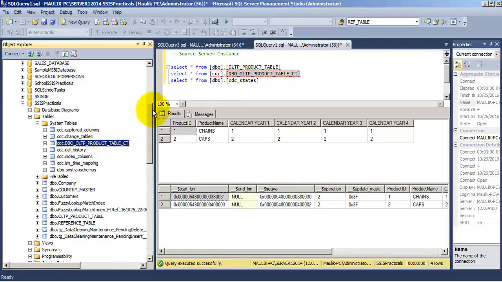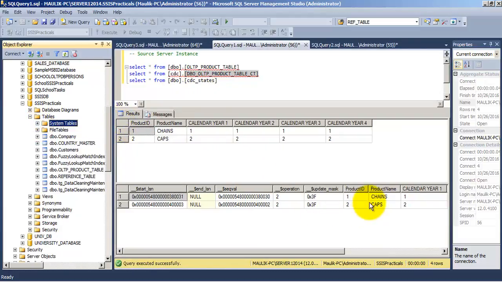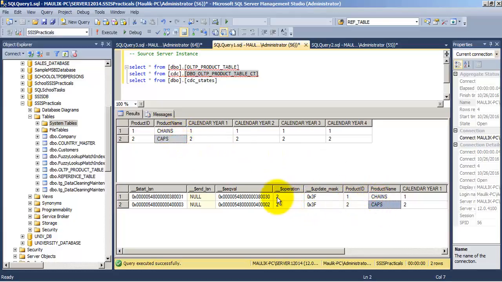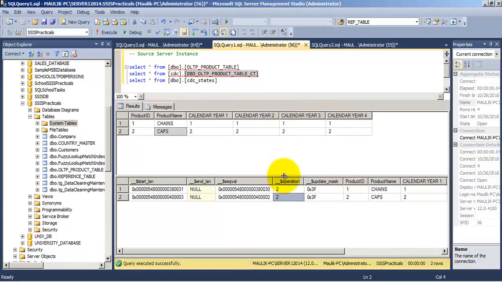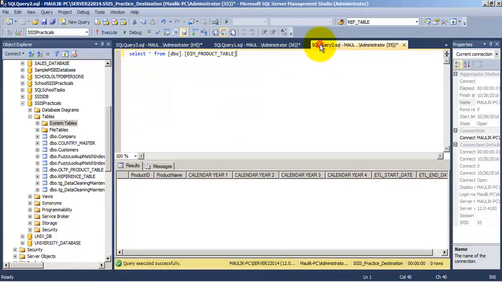So for the CT table also there are two new rows, one for change and another for capture. Now the type of rows is indicating two, which means they are insertions. One is for deletion, two is for insertions, 3 and 4 are for recording the changes, the updates. 3 stands for old record, 4 stands for new record for updates.